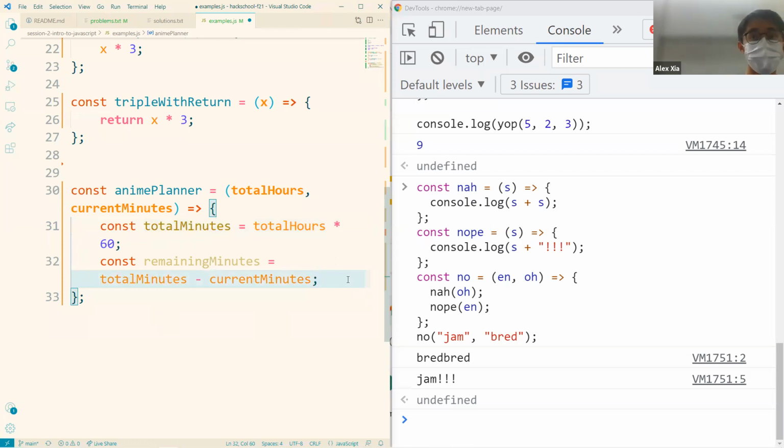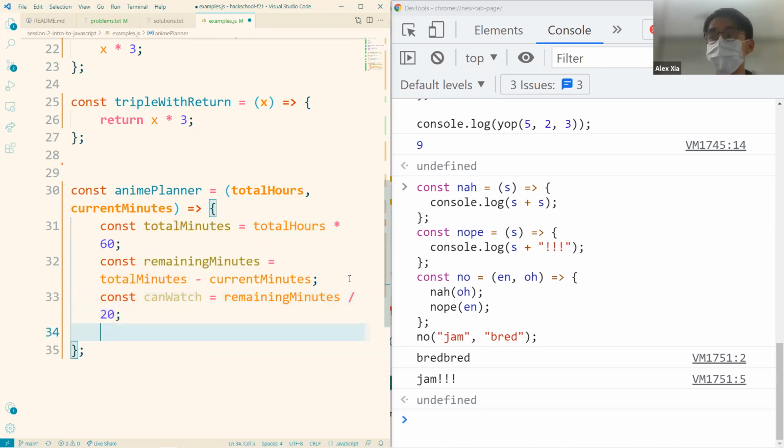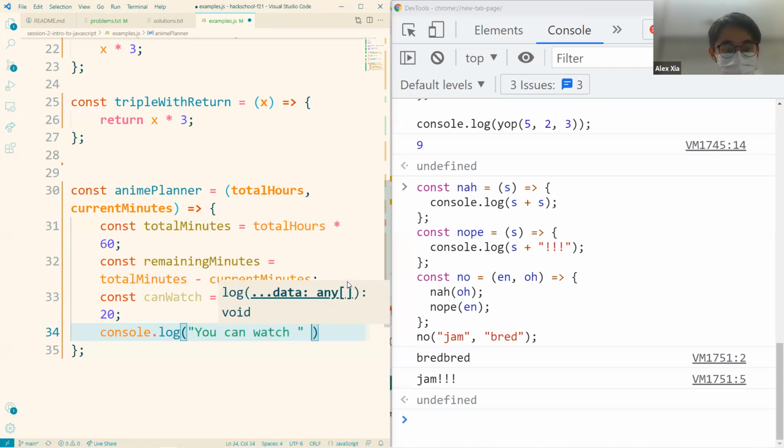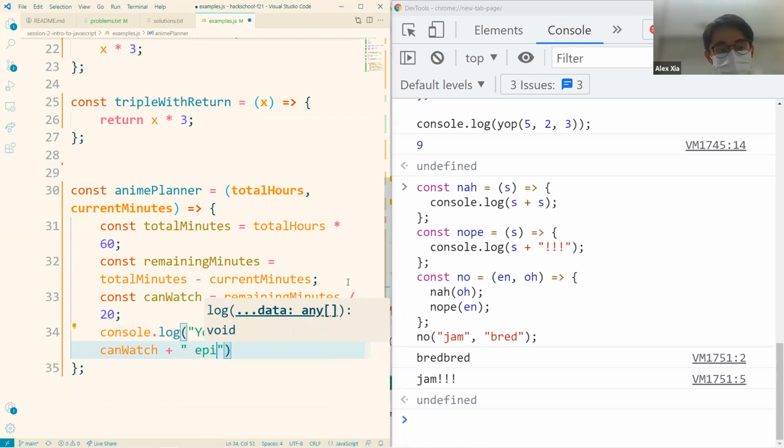And this is the number of minutes that we have, but notice that we need to know how many episodes we can watch with these minutes. So we just do canWatch, and that is simply, because there are 20 minutes in an episode, remainingMinutes divided by 20, and then that's the number of episodes that we can watch. So we can do console.log you can watch plus canWatch episodes.